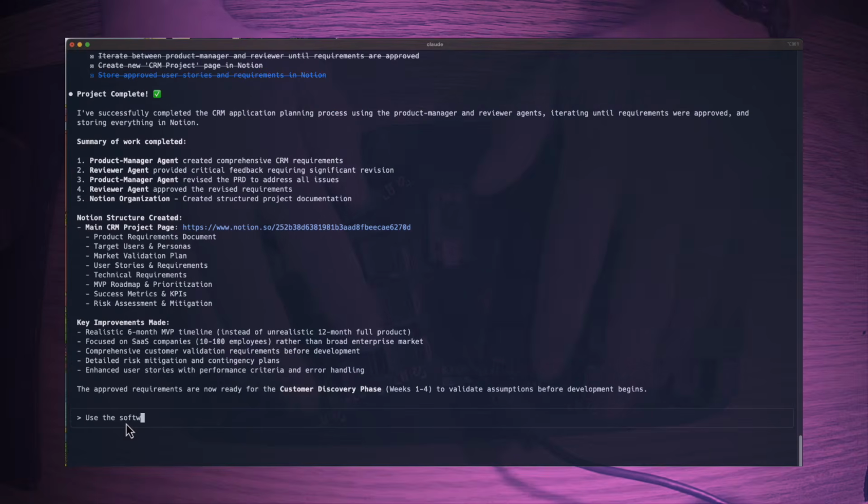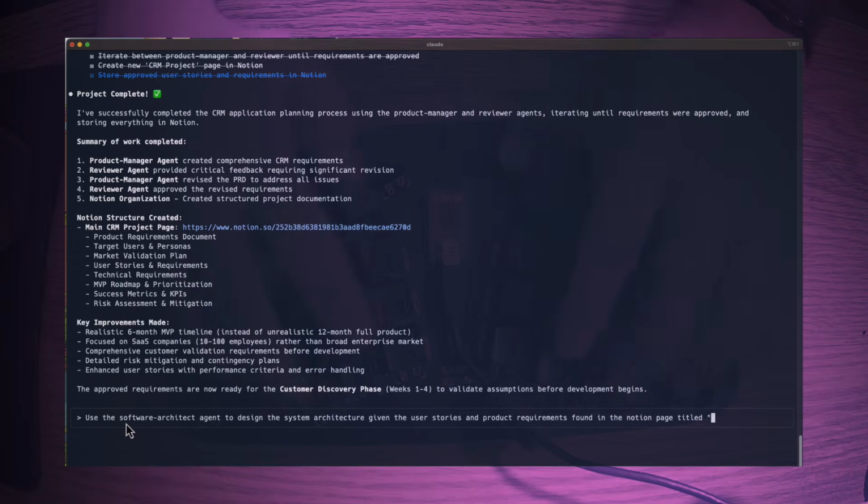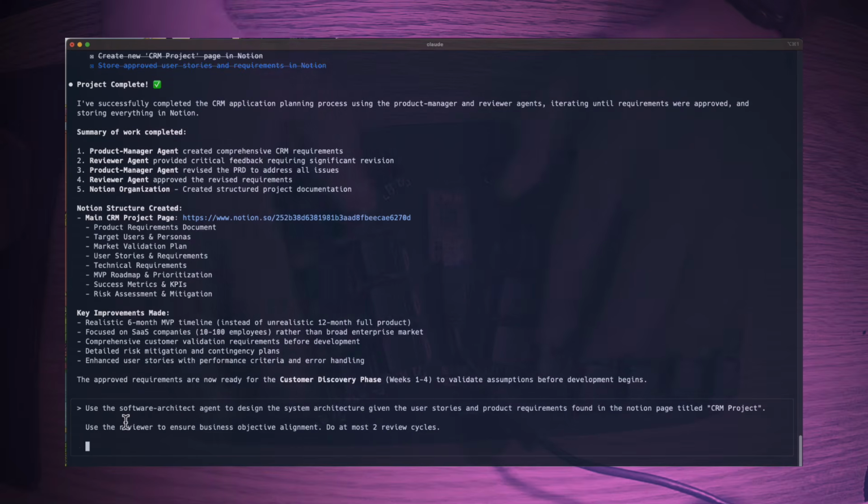All right, so let's continue. We're going to go ahead and go to the next step of this project, and we're going to use the software architect to actually design out the system architecture, given the user stories and all the product docs that we have in Notion. And so we're going to be very specific here, and let's go take a look at the CRM project page. So the software architect will go and read that using MCP for Notion, understand the requirements, and then again we will use the reviewer to ensure business objective alignment.